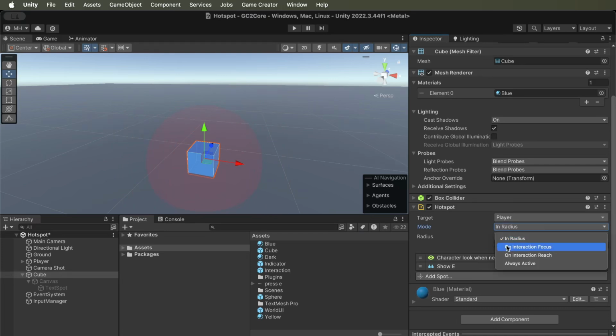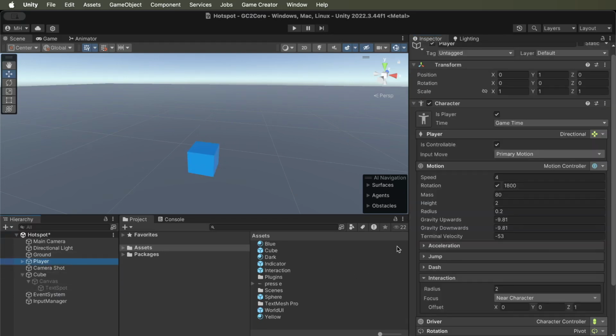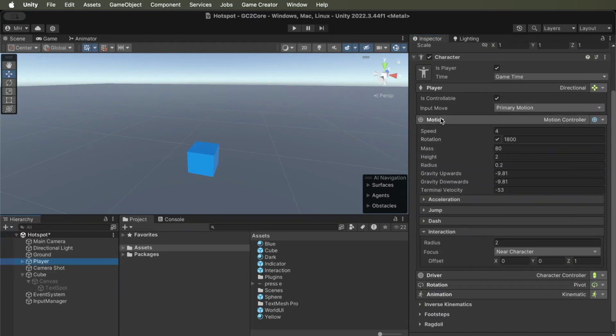The other option is on interaction focus, which, if the player gets within their interaction range, then it will activate. So the player's interaction range is controlled in the motion interaction section. By default, it's a radius of 2. And if we look at the player, it'll show this green thing around them. So we could change the radius to something bigger, something smaller.